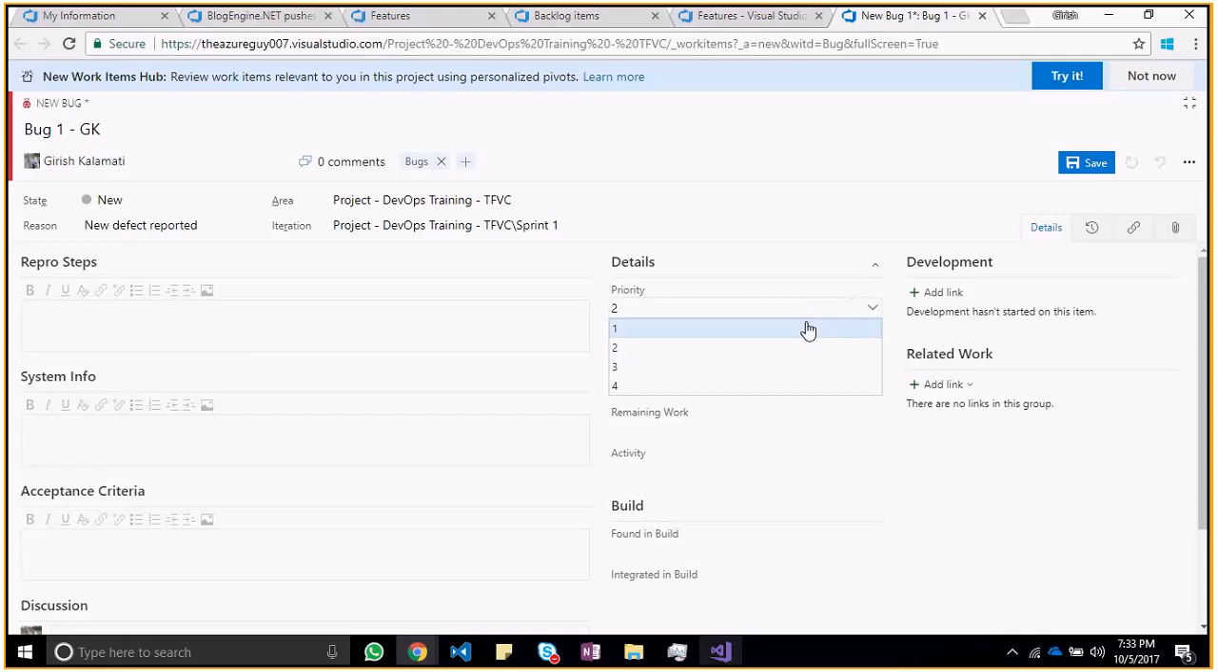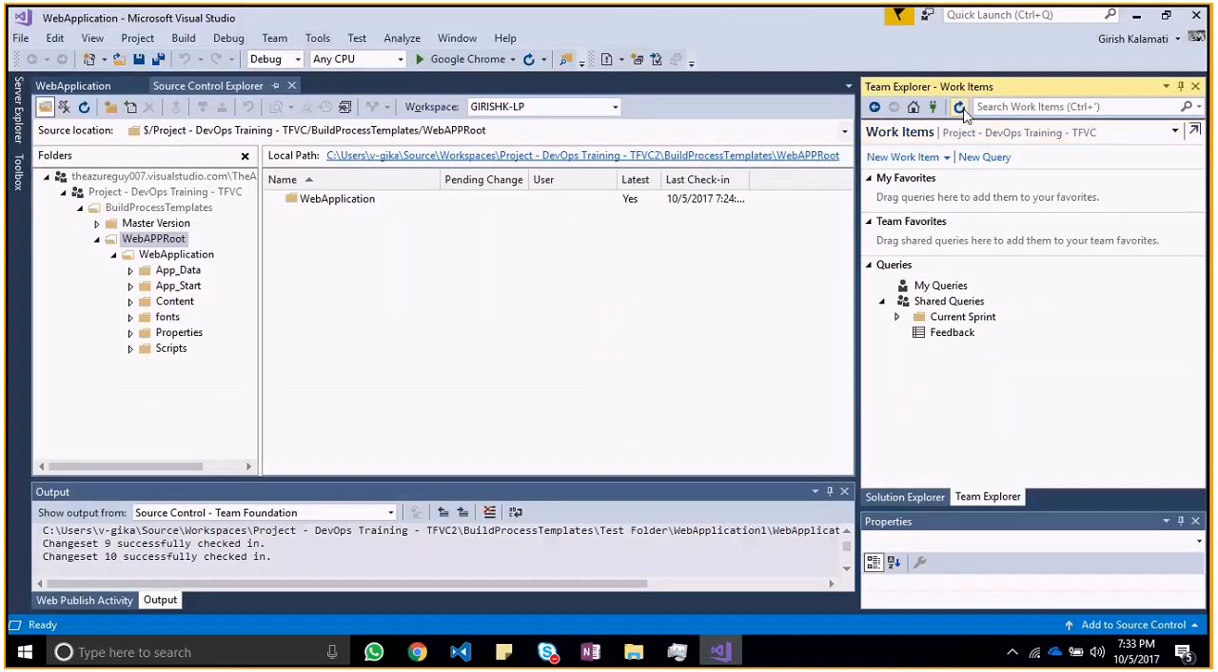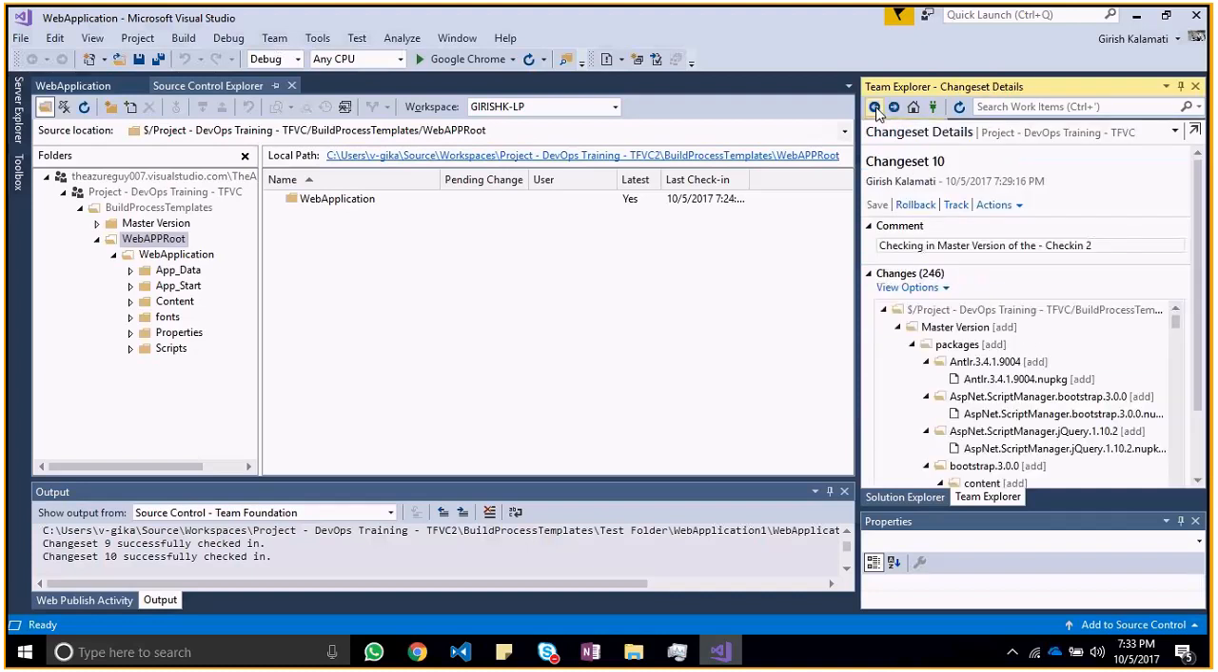Priority I'll keep as 1. Severity I'll keep as critical. I save it. Once this particular item has been created, on refresh you should be able to see the work item which exists, and the work items assigned to me.